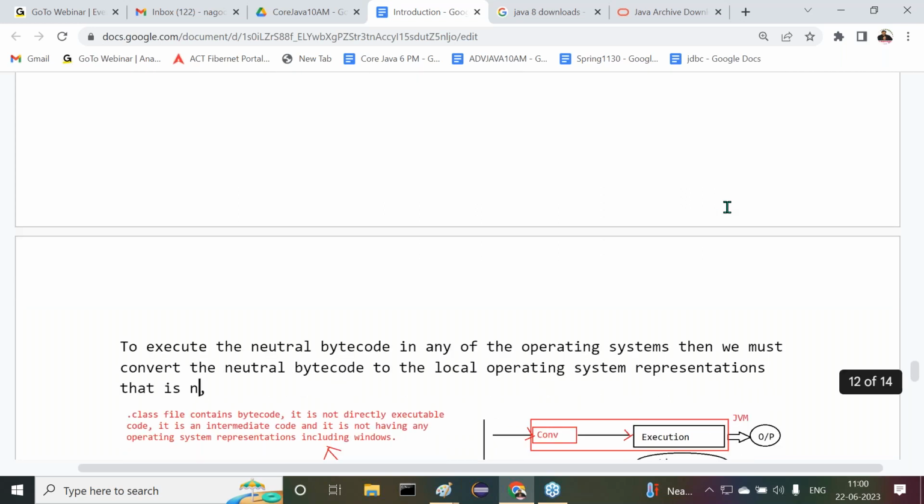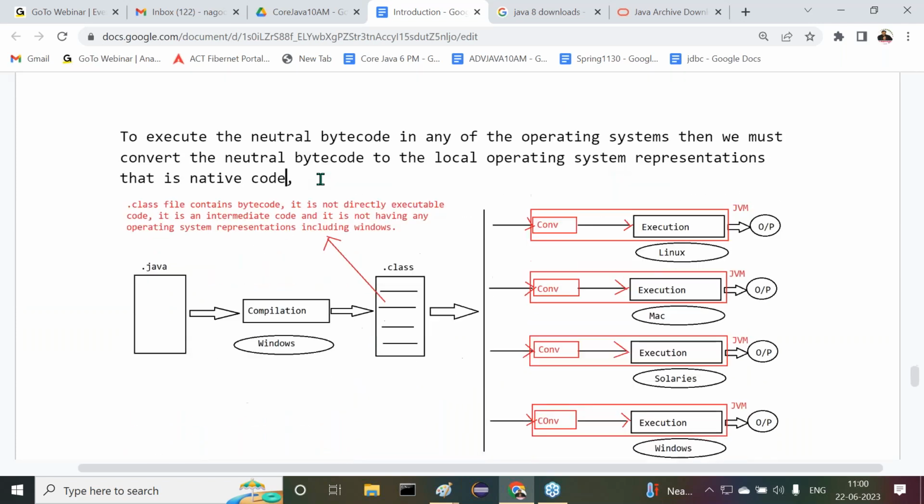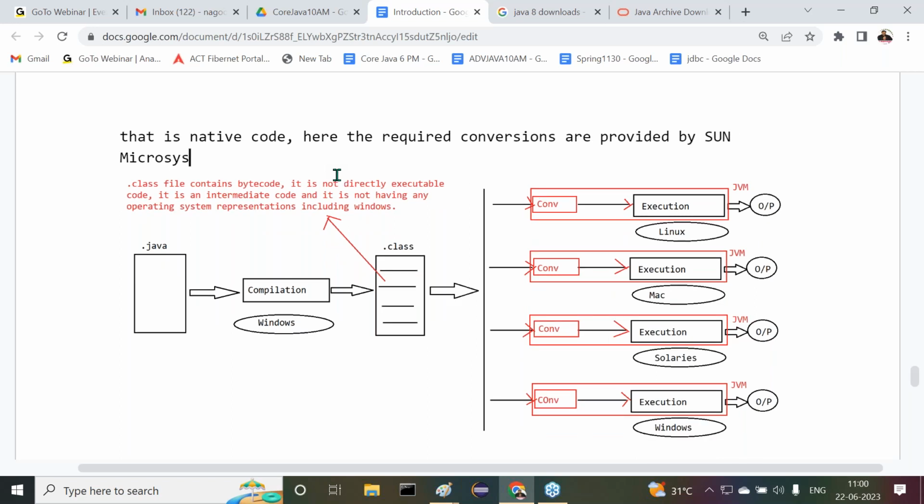That is native code. That is what code here? Native code. Right, sir. Understand my point here? Here the required conversions are provided by Sun Microsystems along with the execution process, in a device called what? What is the device?